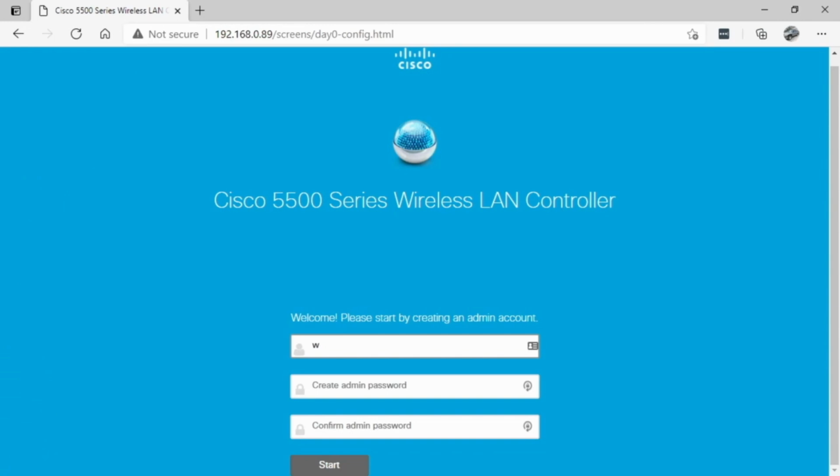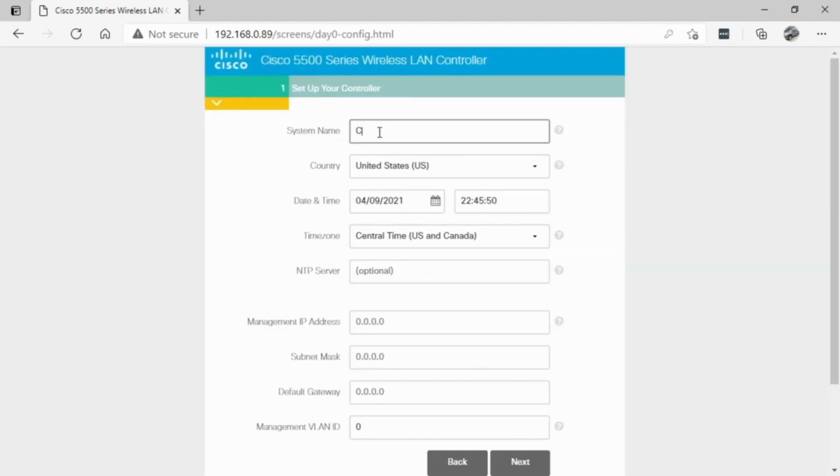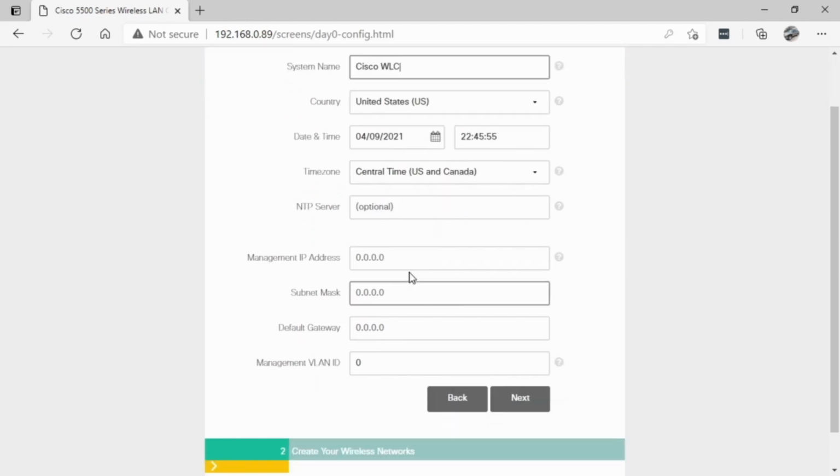It'll ask you for a new admin username and password. We're going to enter those quickly and click Start. The system name can be anything of your choosing. Our management IP will be 192.168.0.48. Typically, you set it to something outside the DHCP range. So the subnet mask is 255.255.255.0, and the gateway is 192.168.0.1. Depending on your network, the VLAN ID may vary.